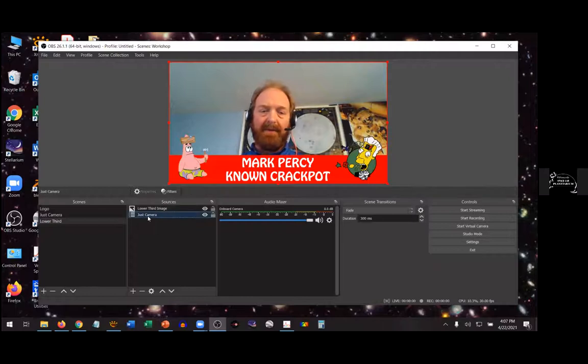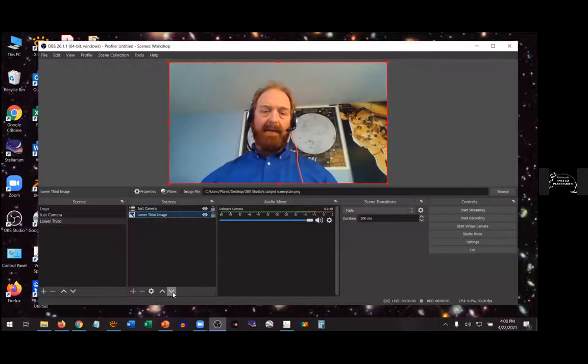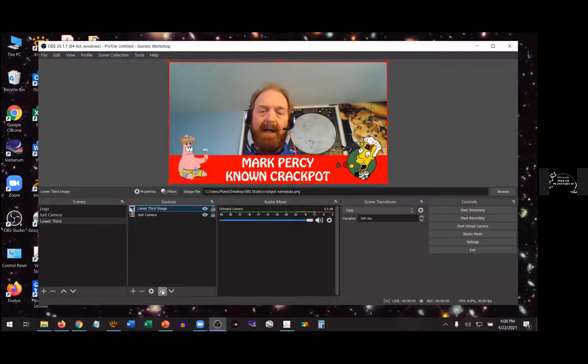So again, here's the just camera scene and the layer. Now, if you ever wanted to rearrange things, that's what these little up and down arrows at the bottom are for. So if I move that lower third image below the camera, then it's invisible because the camera is blocking it. But I can move that back up and show that on top of it, but only because this image has got transparency in it.